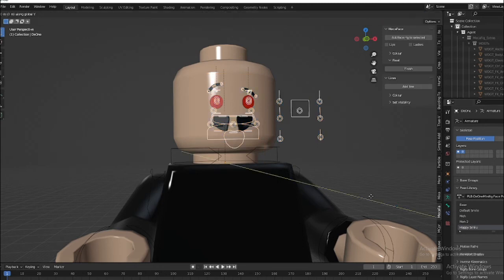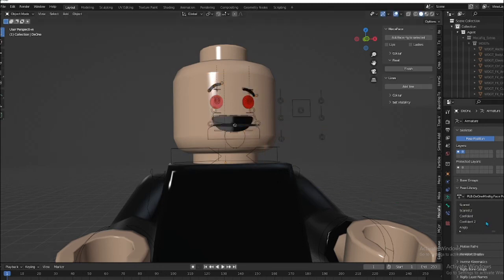There are different types of faces, and you can make your own face and save it by adding a plus. And yeah, that's it. Now I'm going to show you what happens if you break it.